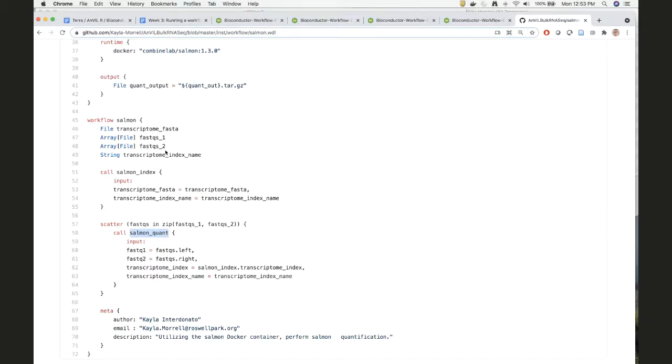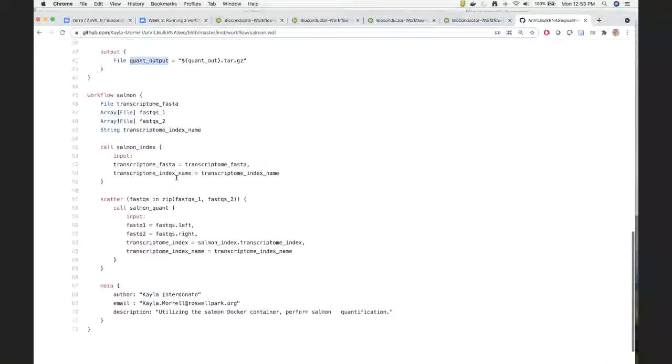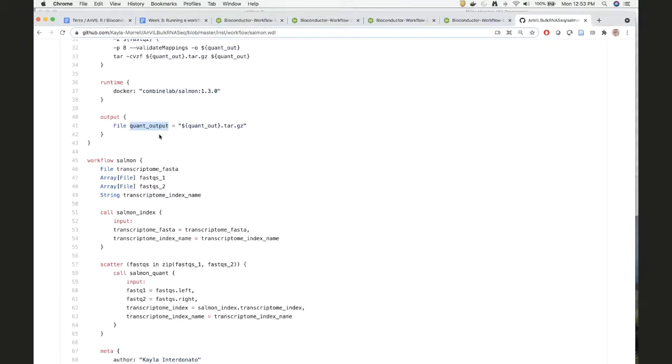And then you can see that the output is a tar file, quant output. It's an output of the workflow, and it'll actually be stored on the Google bucket of our workspace. Sound good? Sounds good to me, Martin. Thanks. Good. Okay. Great.